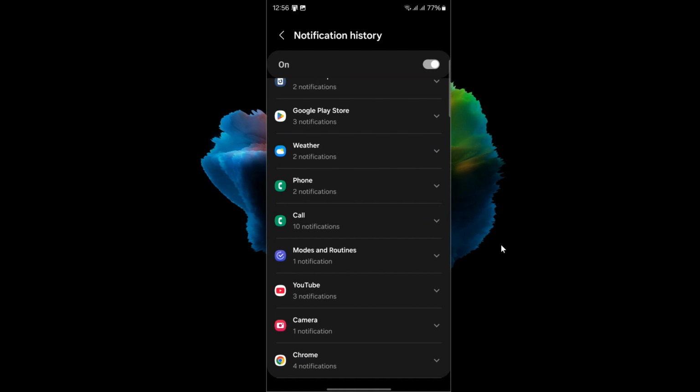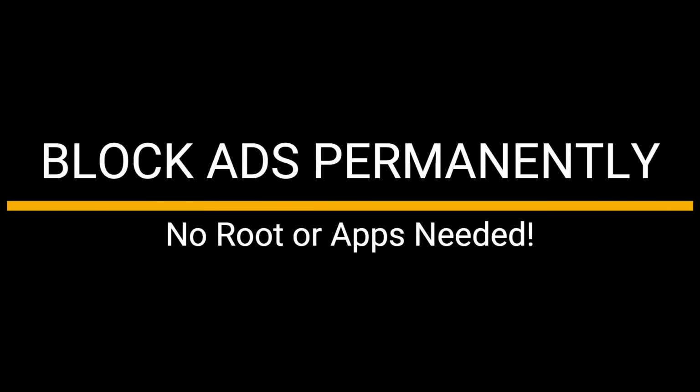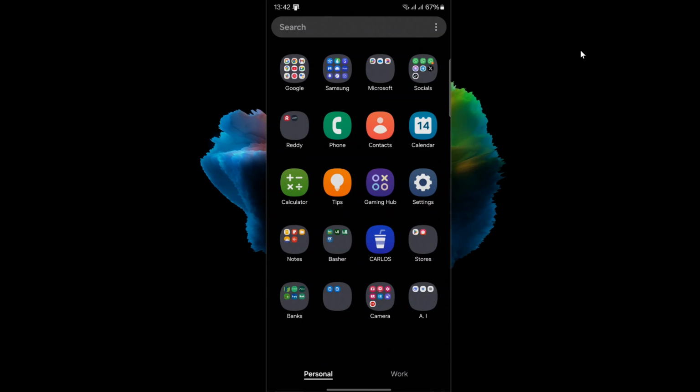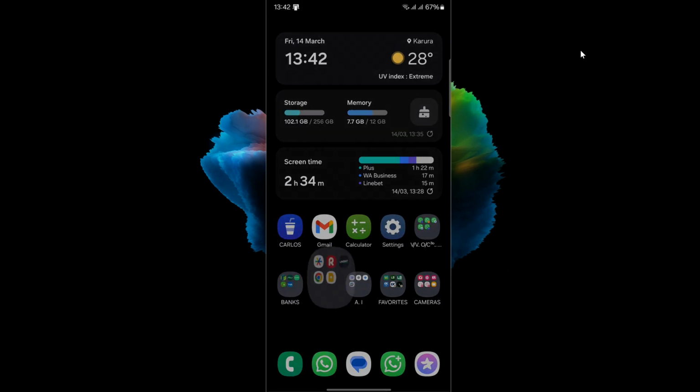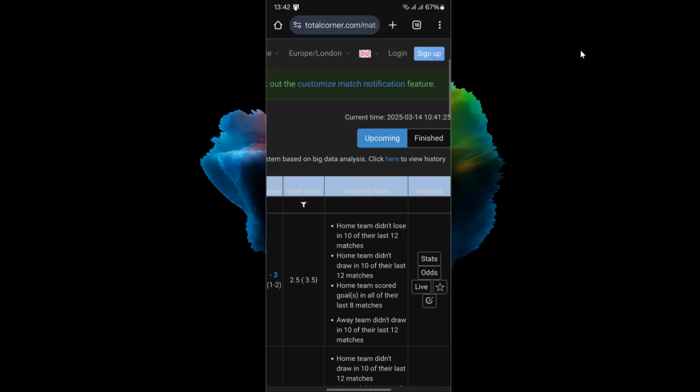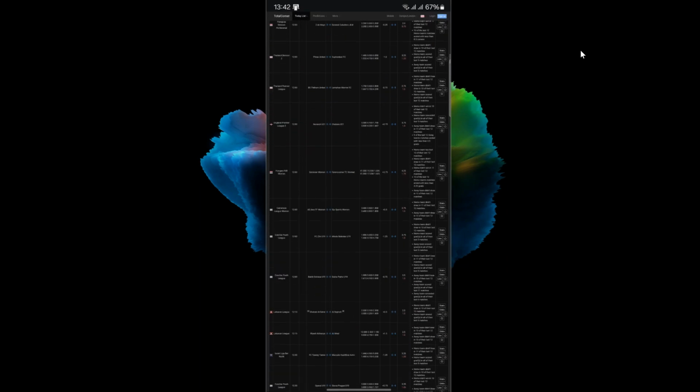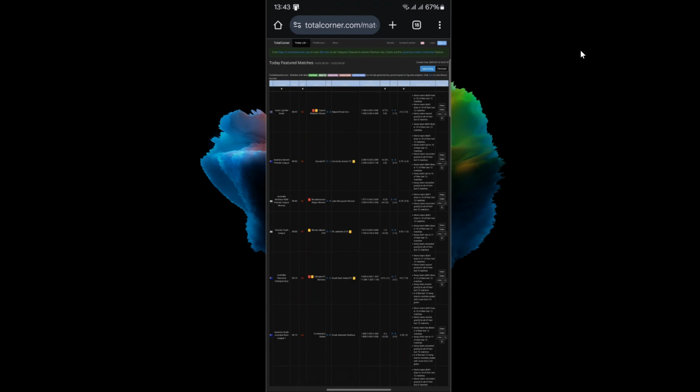Block ads permanently, no root or extra apps needed. Ads can be incredibly annoying, especially when they pop up in your favorite apps, browsers, and games. But did you know Android has a built-in method to block them permanently without needing third-party apps or rooting your device? This trick is completely free and keeps intrusive ads at bay.